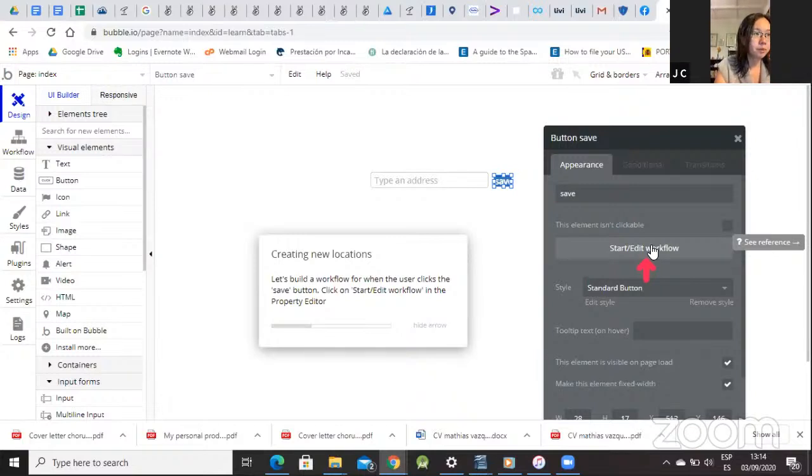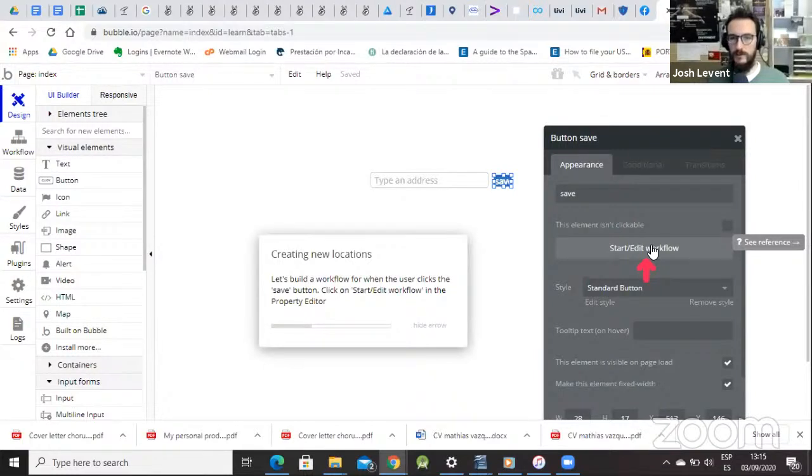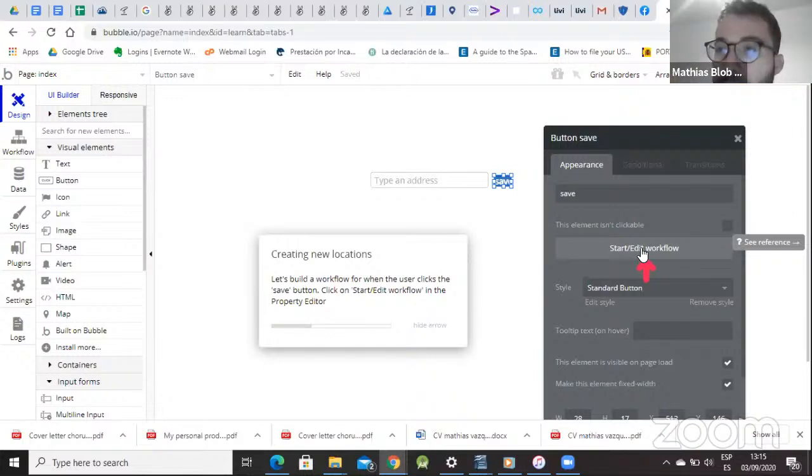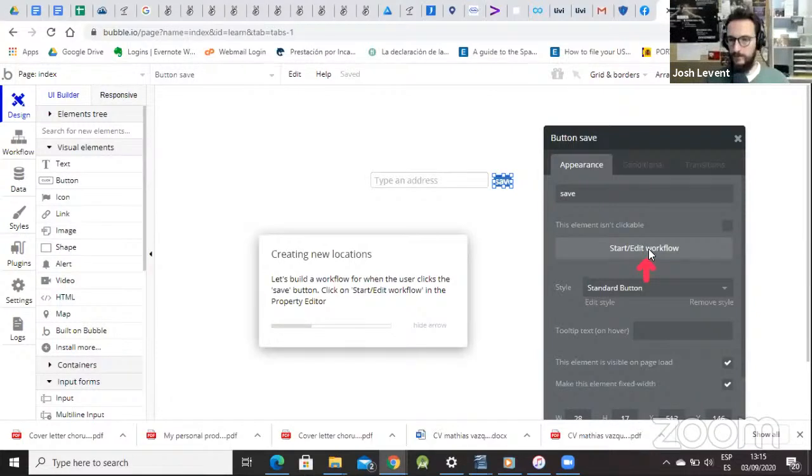Yep. Once you've got the address box and the save button, you should be able to go to the save button and press the start edit workflow button, which will take you to the workflow page. You can do that now, Matthias. Sorry, what did you say? You can click on that start edit workflow button. Okay, perfect.